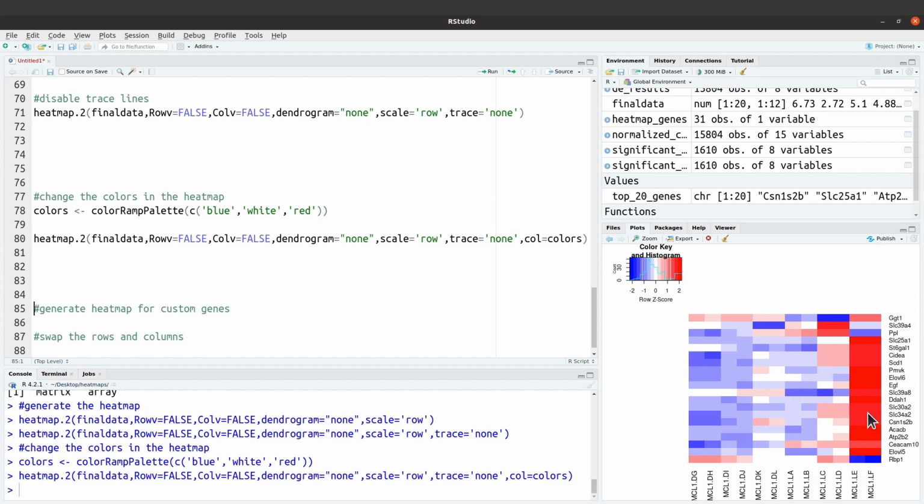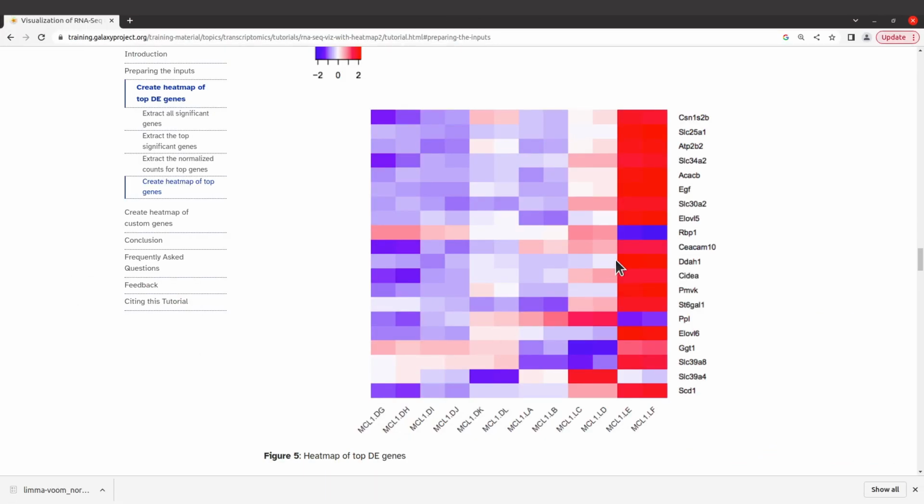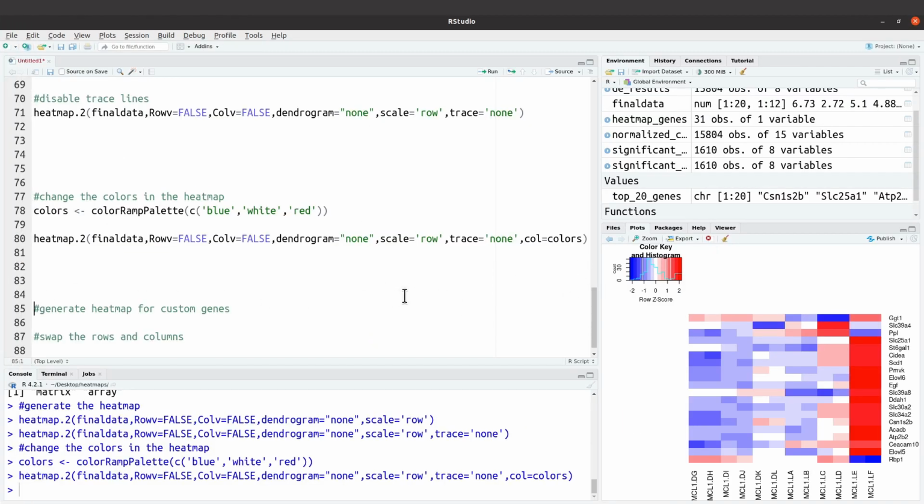Alternatively, you can arrange your genes so that they are in the same order as what is on the Galaxy tutorial page here. And once you do that, you'll be able to get the same color arrangement here. But that's not anything to worry about because it's basically the same. We have the same information being displayed for us. So that's the only thing that you might notice when you compare your heat map to this one here, but it's fine. So that is it.